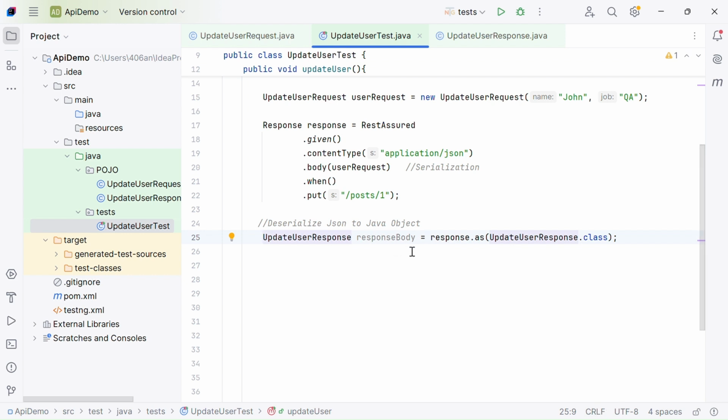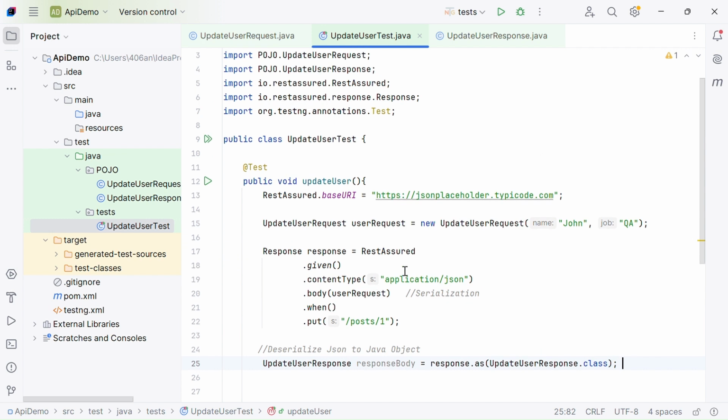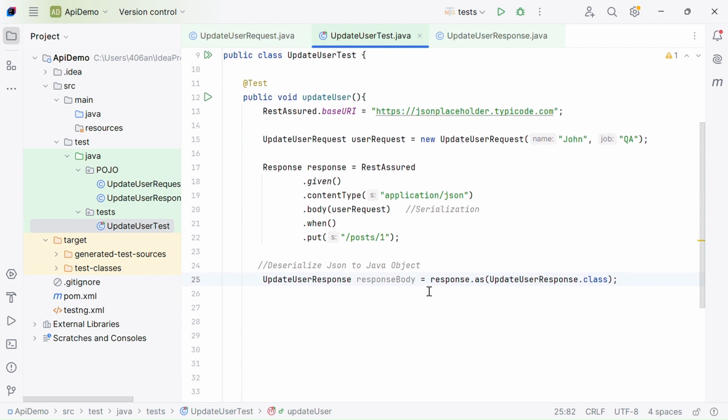So instead of manually parsing the JSON, like first we used to write response dot JSON path dot get string, instead of writing that, we can simply write, to make the code look cleaner, response dot as, and then the class name and dot class. So this is completed.